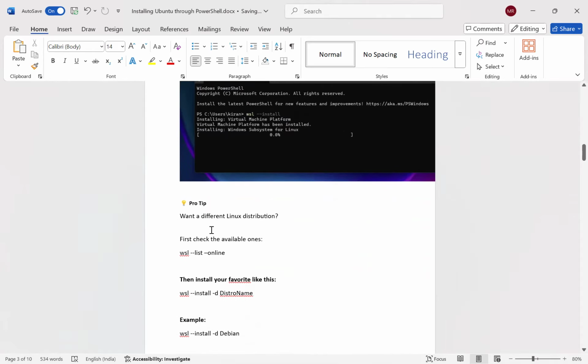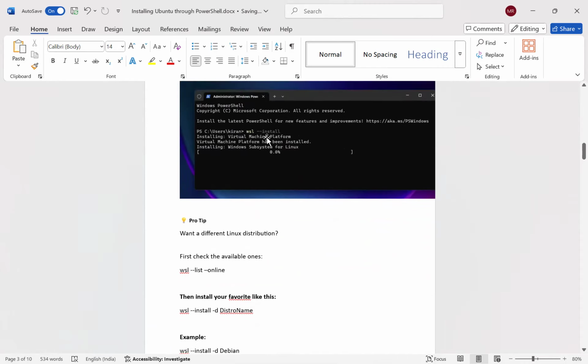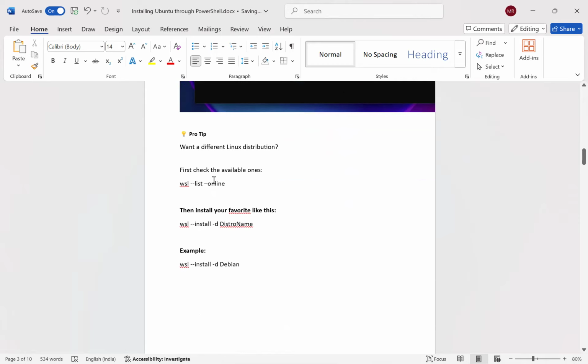Next, if you want a different Linux distribution, by default it will install Ubuntu only. But if you want any specific kind of Linux distribution like Kali Linux, Parrot Security, Red Hat or CentOS, then you have to give the exact distribution name. So in order to know what distributions are available for Linux, you should use this command inside the WSL: wsl --list --online.